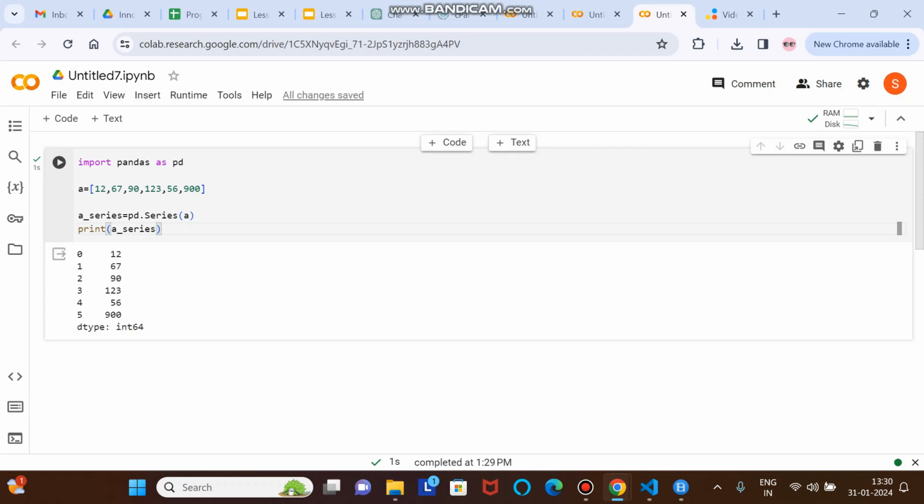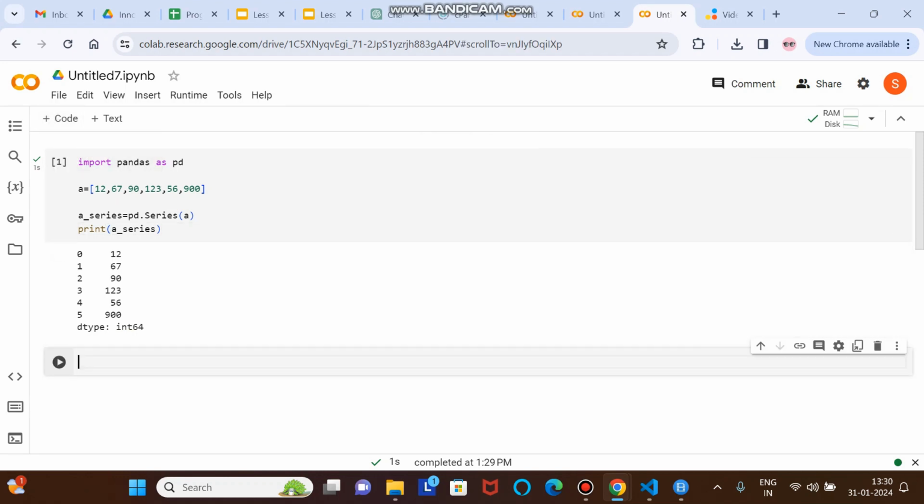Also, suppose I take one more list. I'm giving it the name list equal to, and instead of this, suppose I want to take 23 comma 90.4 comma 78 comma. So here I have taken a combination of data types.